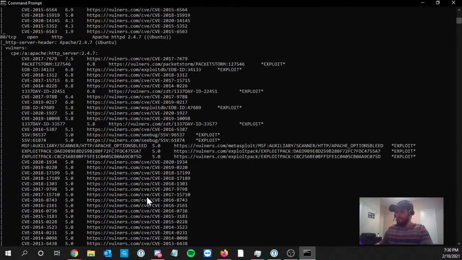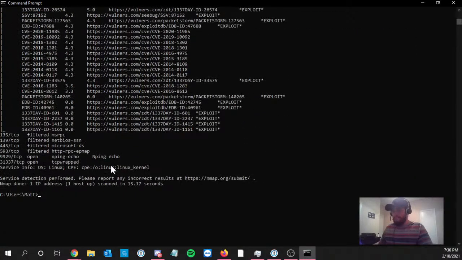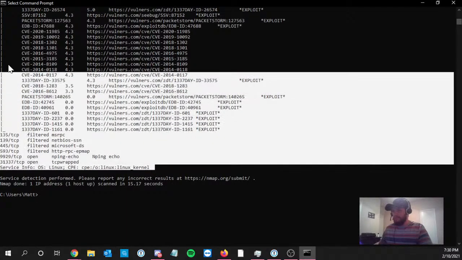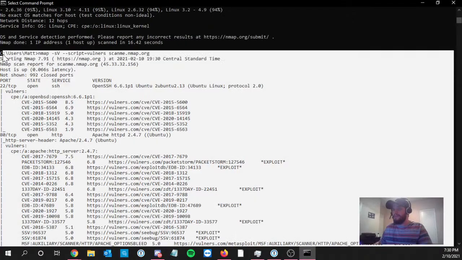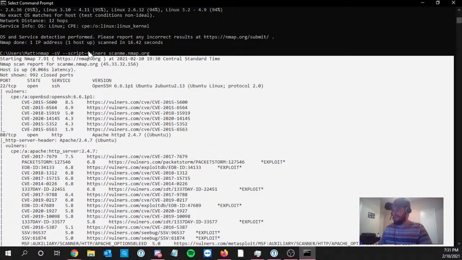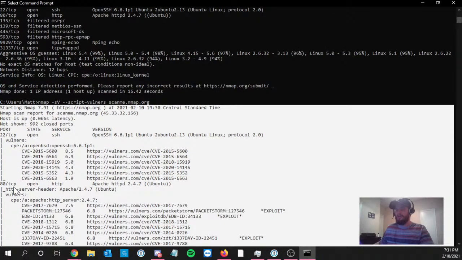All right, so wow, this is a lot of stuff. What does it all mean? Looks like nonsense, but it's not, mostly. Okay, so here's the start of it. This is our command. And like we had before, we have port 22 and port 80 open. Here they are right here. But below them now is all this vulners information.